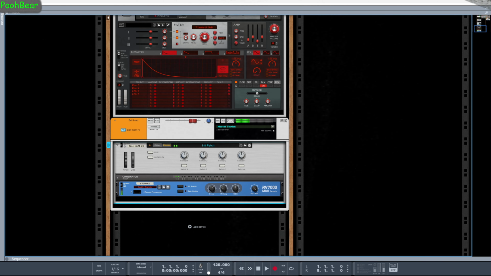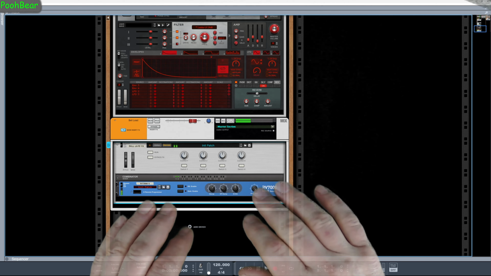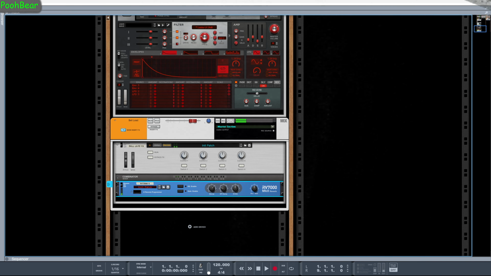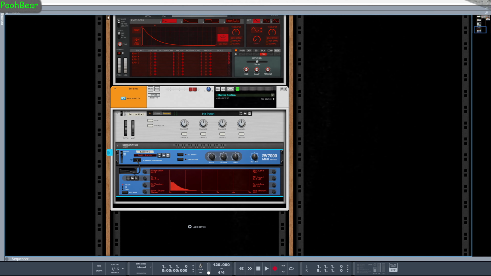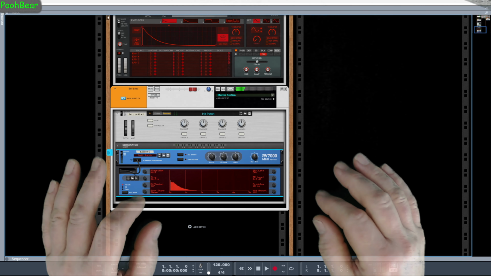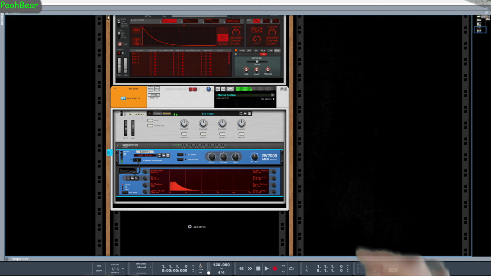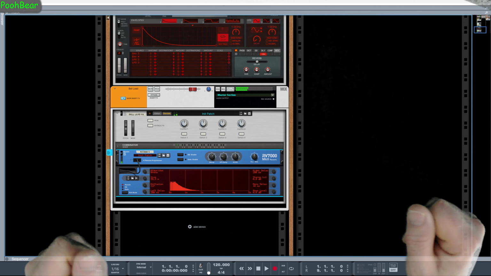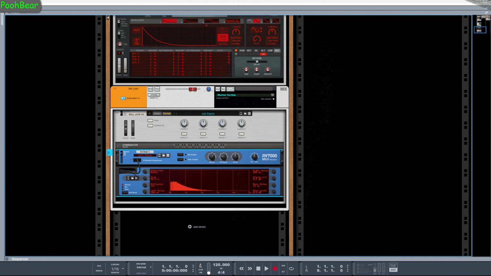Let's give this a little bit of a reverb. Obviously that's actually too much reverb there. And let's try and fatten this up. Sounding good, sounding good.